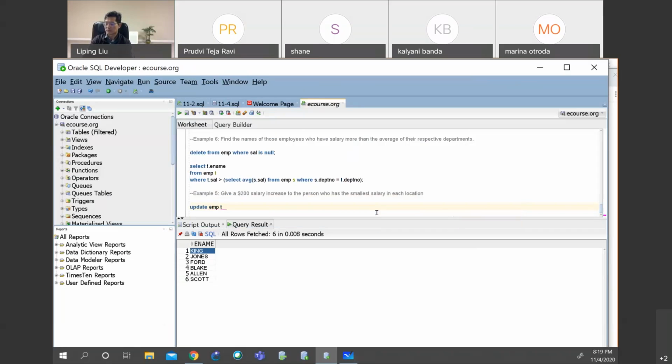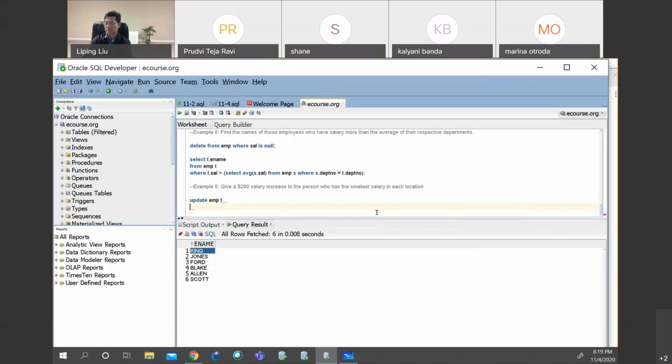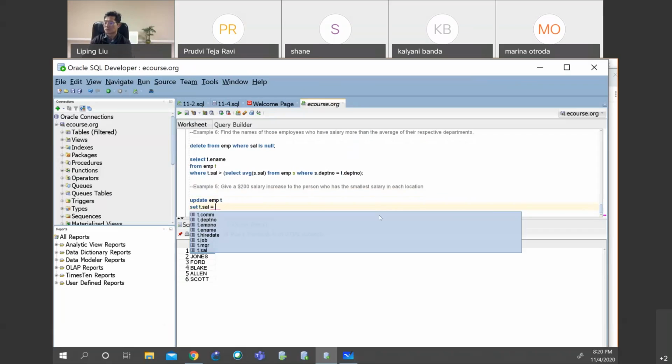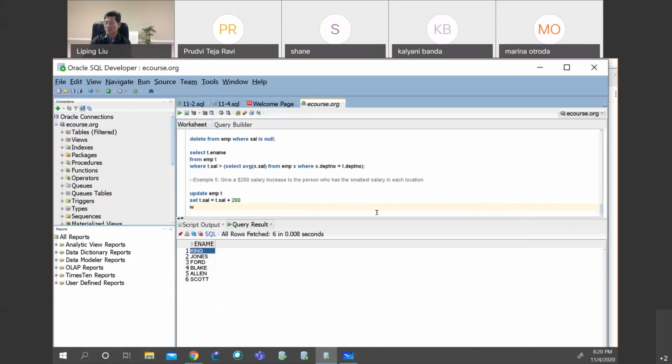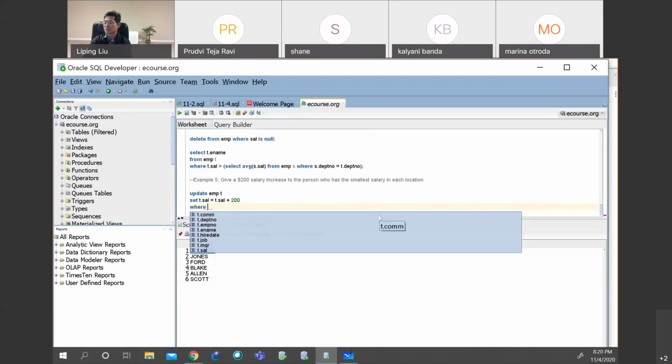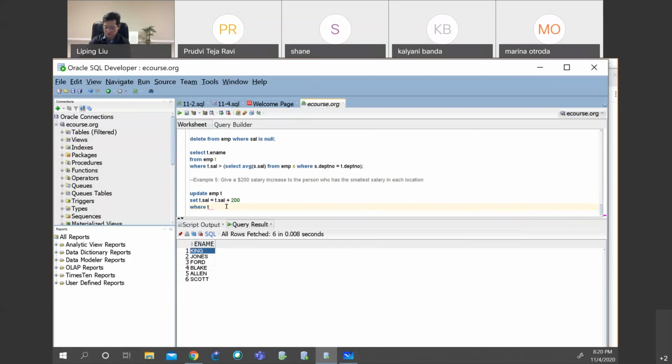We can also use tuple variables when we do this. Okay, we reference, use update, then do tuple variables. And then set T.sal equal to T.sal plus 200. So that means add a $200 salary increase, right? And then what we're trying to do is make sure that T, the person we are looking for, has a minimum salary in his location. Minimum salary in his location, right?